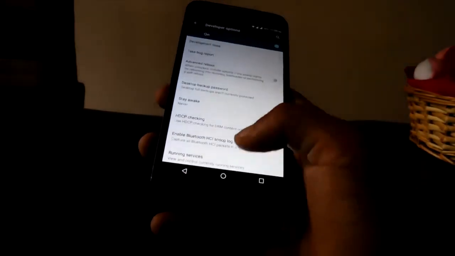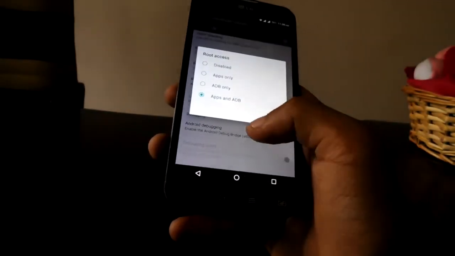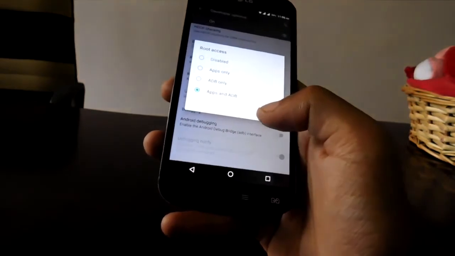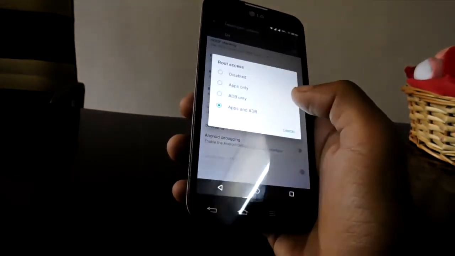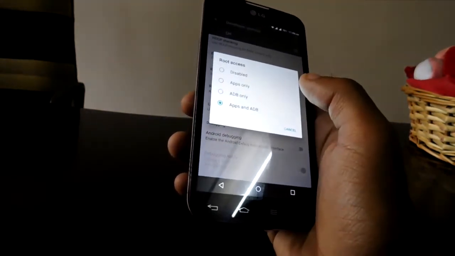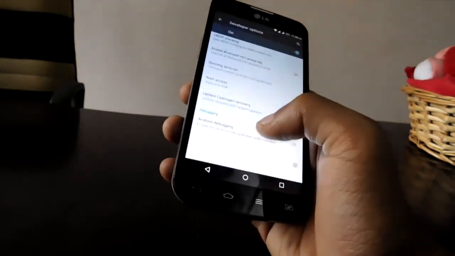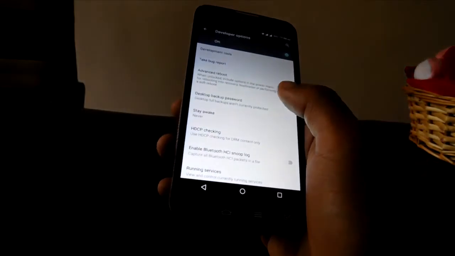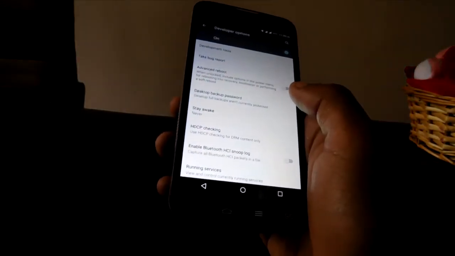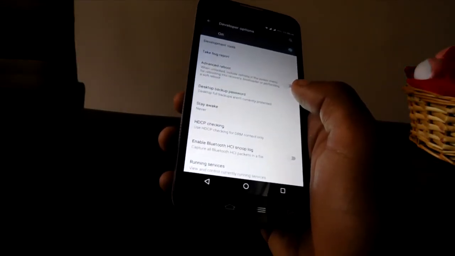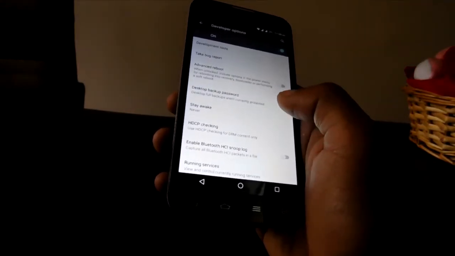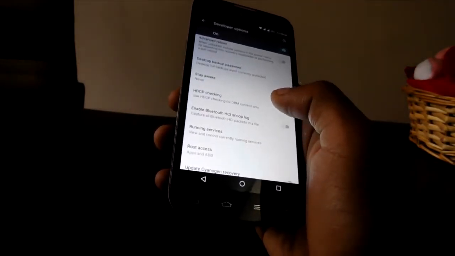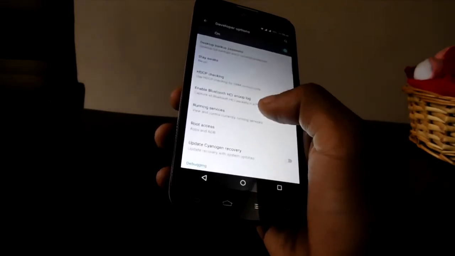In the developer options, you can enable root access. So you will have to check this setting if you want root access or not. You can directly disable it. You can enable it for apps only, ADB only, or for both apps and ADB. And there are a lot of settings in there. So there's advanced reboot. When unlocked, this will include options in the power menu for rebooting into recovery, bootloader, or performing a soft reboot, which will not turn off the device, will simply reboot it.